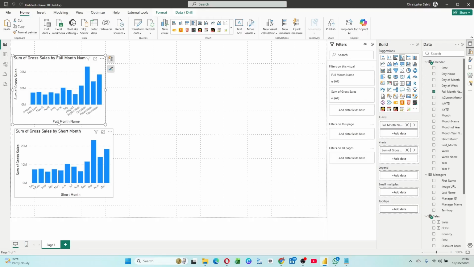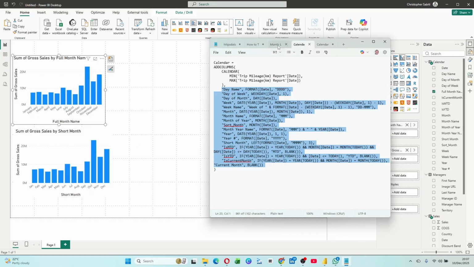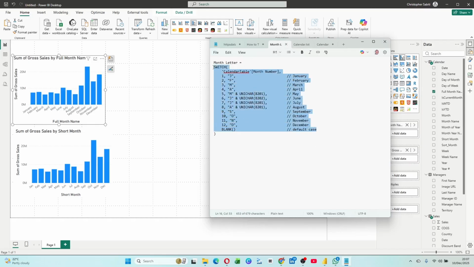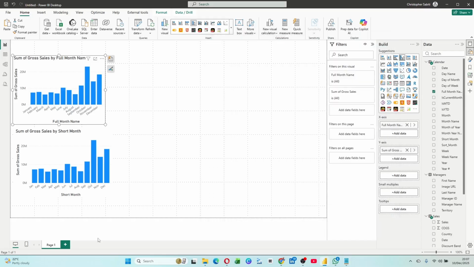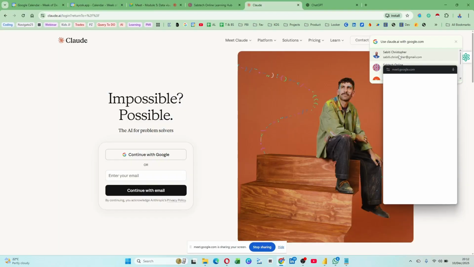Now we can even go further and use one letter: J, F, M, A. We can also go ahead and use that. How we do that is a different DAX. I will show it to you. I have it here. It is different. This is where you make the month letter, and it is a column that you create using a switch. Okay, now let's go and create a calendar table using, let's use cloud.